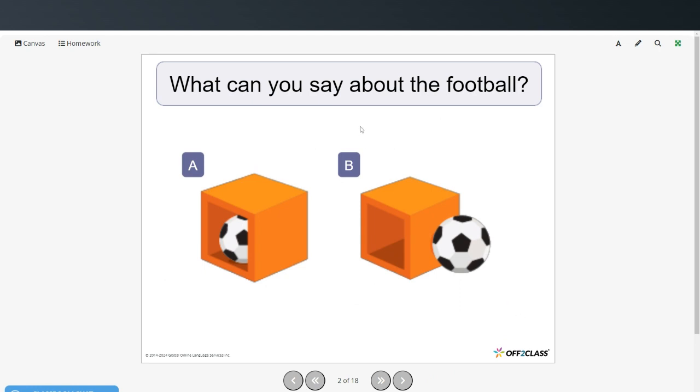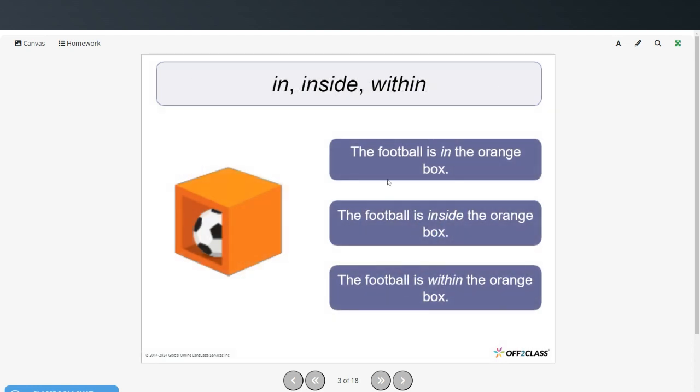So what can you say about the football? Well, in this picture it is in the box, and in this one it is outside of the box. So the football is in the orange box, the football is inside the orange box, and the football is within the orange box. So all of these mean the same thing. We're describing this picture.